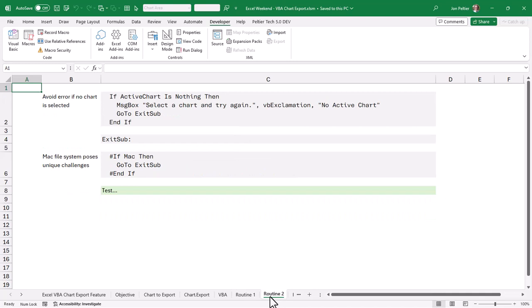Now that was a simple routine, and I said it's not done yet. You remember what happened when I ran the code and there was no chart selected? I got an error. Well, we can fix that right here. Here's a little clause I can insert into my subroutine, and what it'll do is, if there's no active chart, so if active chart is nothing, that means there's no active chart, then show this message box and then go to exit sub. So let's just set that all up now.